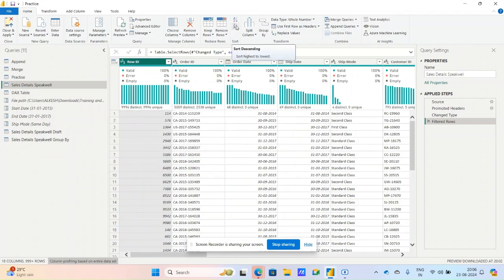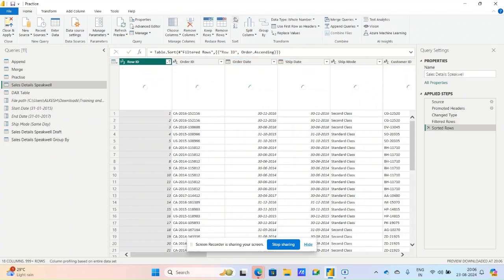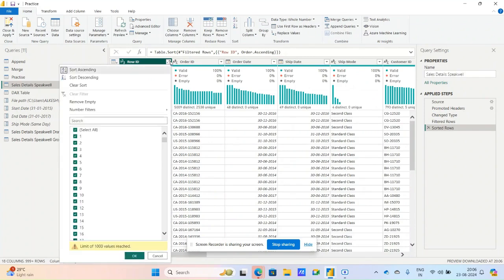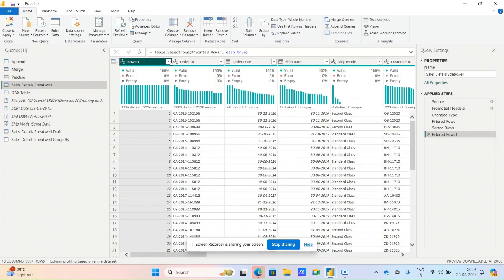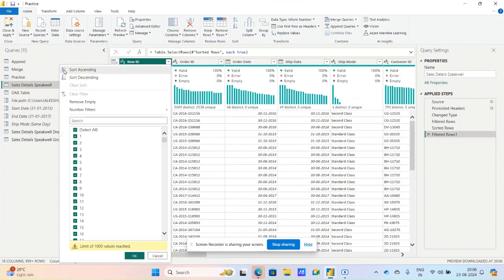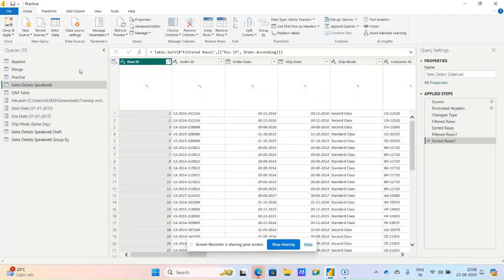Fine. So here we can do the sort ascending. First we will go to sort ascending. Whichever column we have selected, that will be sorted ascending. Over here we can see that it has been sorted ascending. Once we click it, the sort ascending is gone. Once we click it again, the sort ascending will be there.